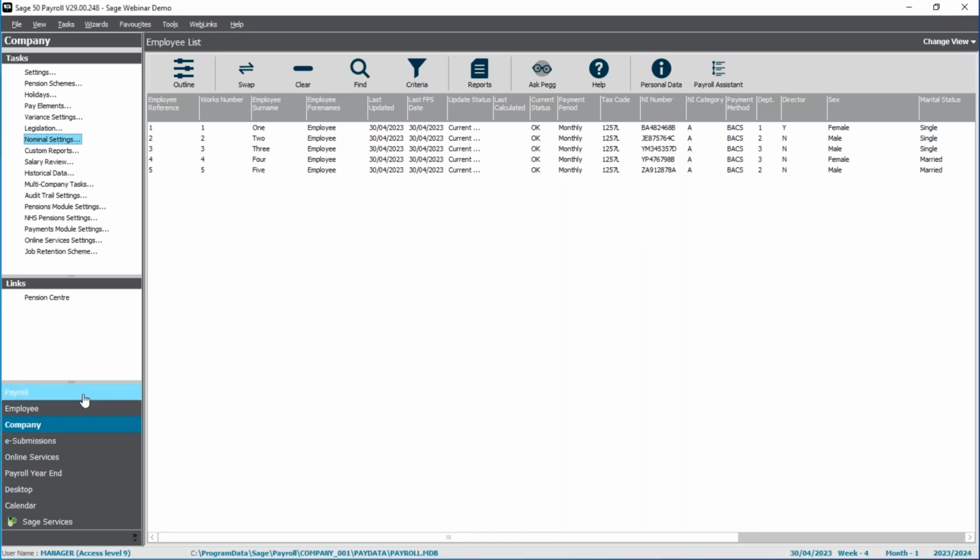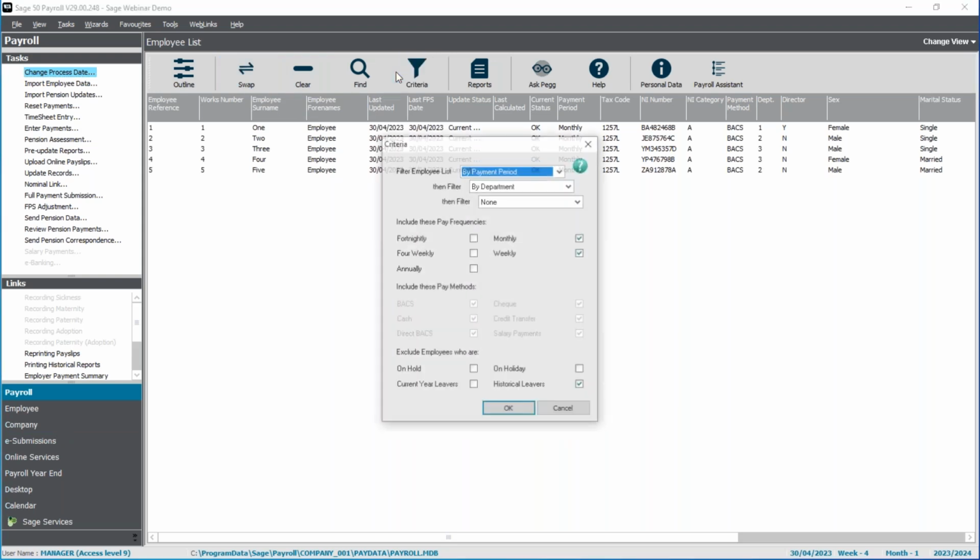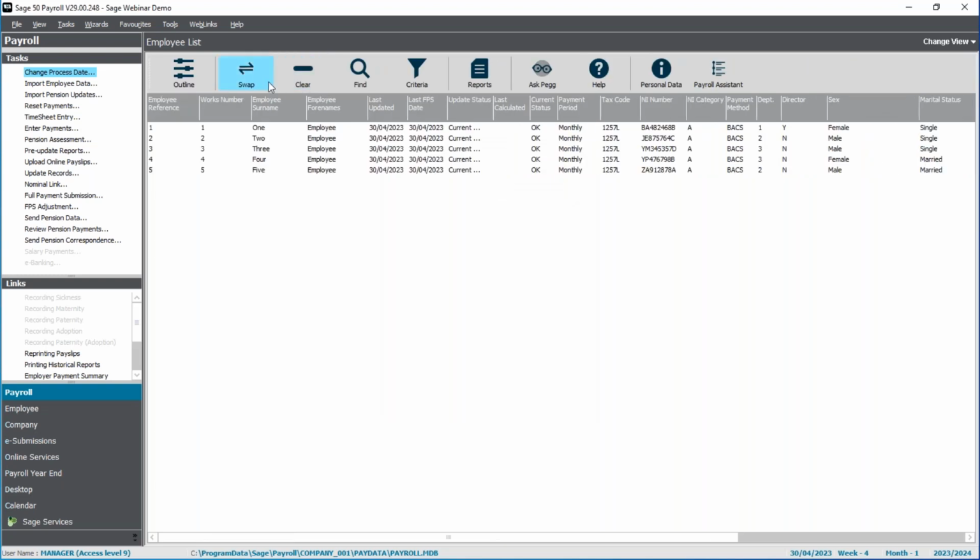So because it's the first time I've posted the Nominal Link, I am going to be asked for a starting point. So I've gone to my payroll tasks. And if you have set your criteria to exclude anyone that has left, it's an idea not to do that when you're posting the Nominal Link, or at least to post a Nominal Link before you make anyone a leaver, because they need to be in view to be included in the Nominal Link.